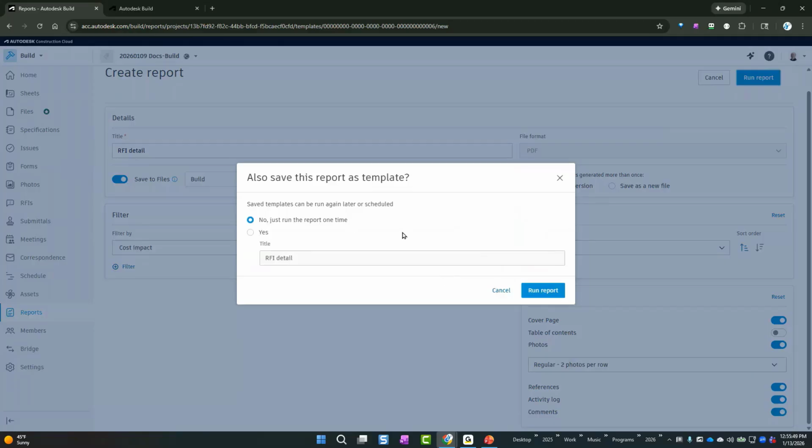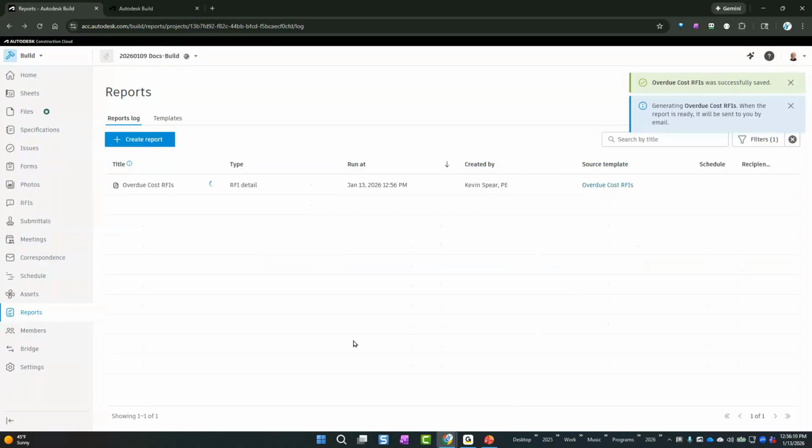Wait a minute, do I want this to be a one-off or do I want it to be scheduled? So I've got a choice. I can say that. I can rename it. Overdue cost RFIs. I don't know, making up a scenario. I hit run and save. And now that happens on regular.